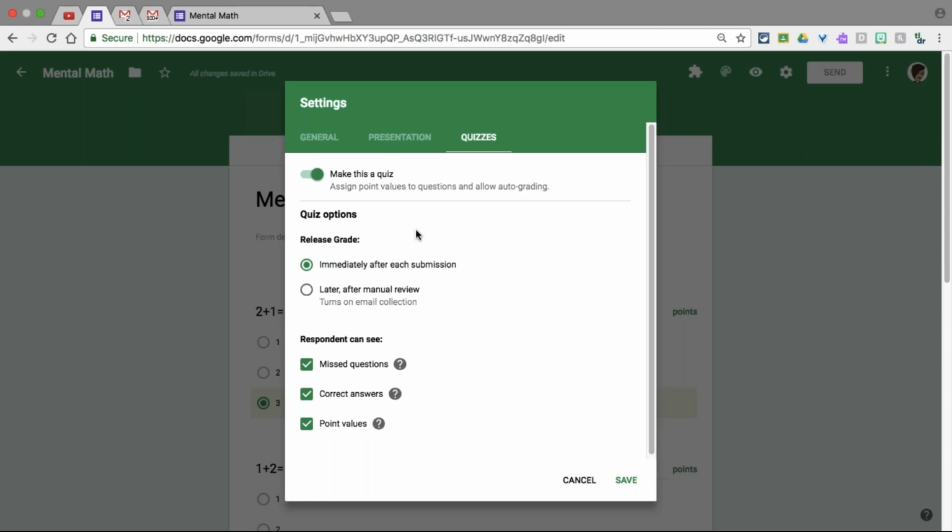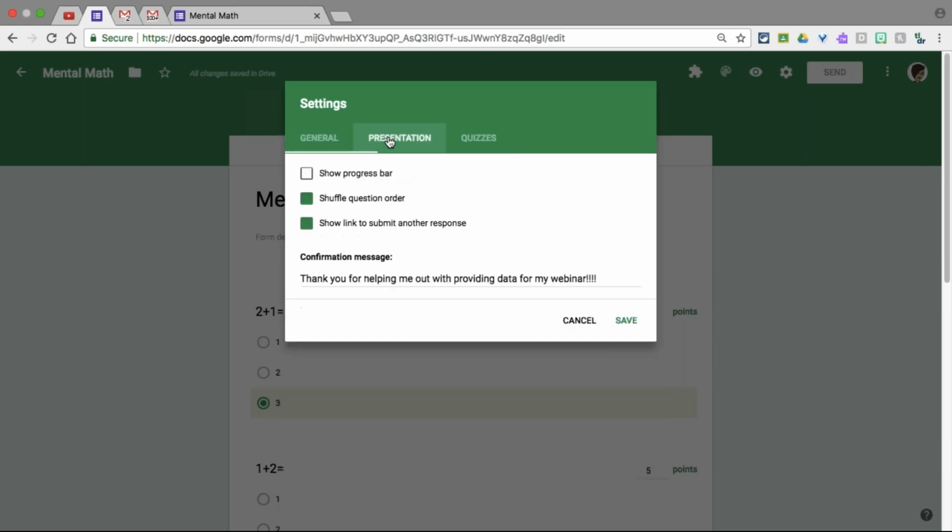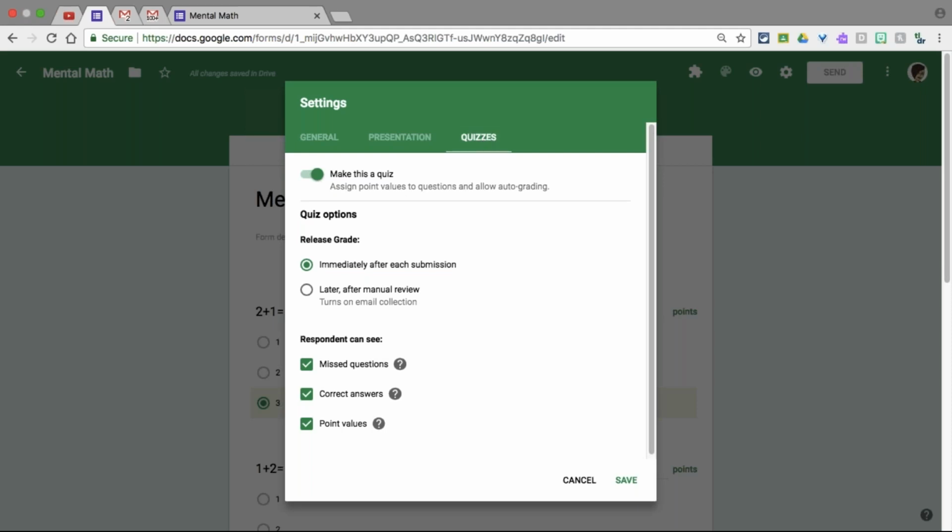It's the same thing if you were doing a paper and pencil test and you had kids telling the other kids what the questions were. Just because it's technology, sometimes it's better, but not all the time. So those are your options there. So those are the 3 tabs for settings. We have the general, the presentation, and the quizzes. So any questions on this?